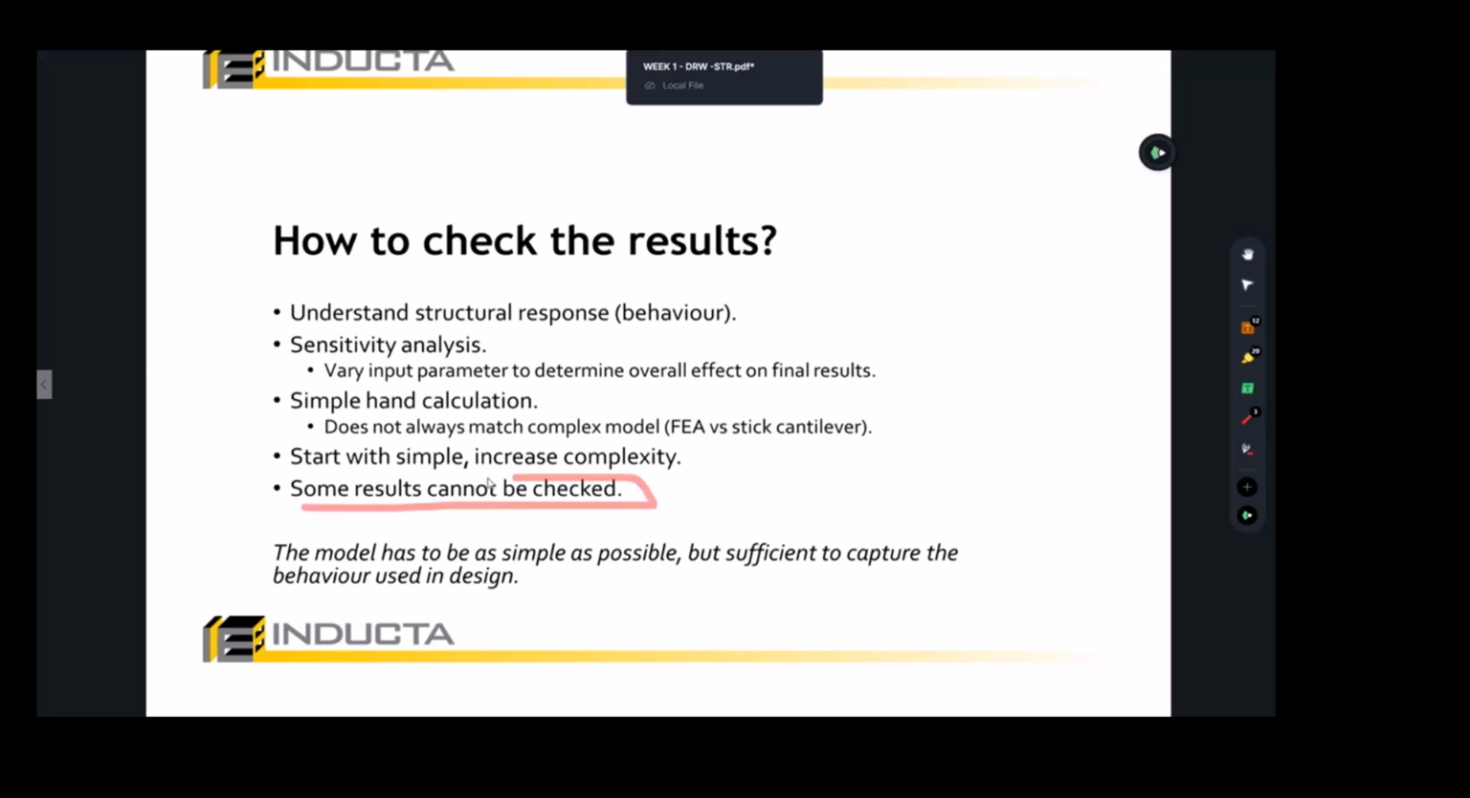Some results, yes, cannot be checked, but can be judged. So if there is an element you really don't know how to model because you're worried about how it's going to be stressed, the best approach there is to remove it from the simulation to be safe, and then you can check it statically. That's what we typically do.